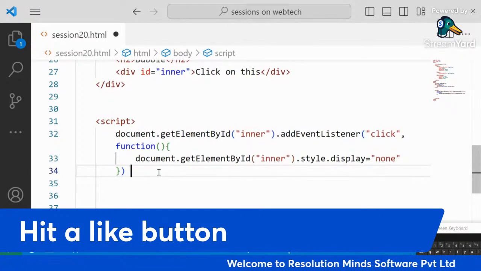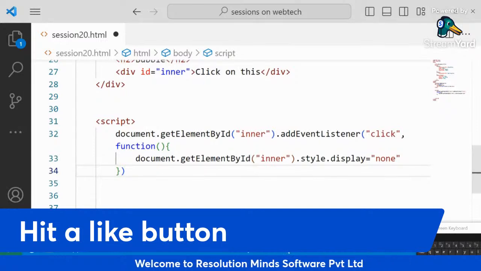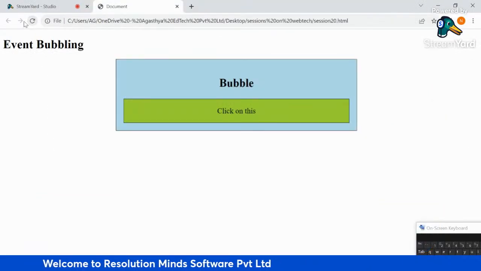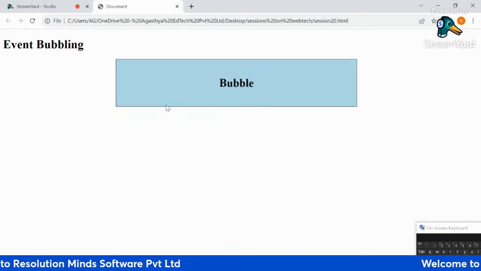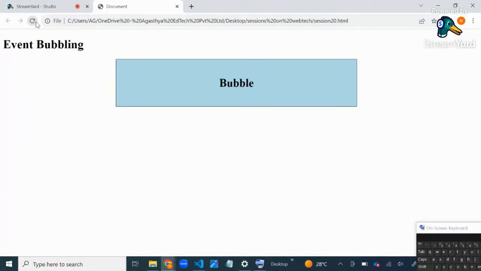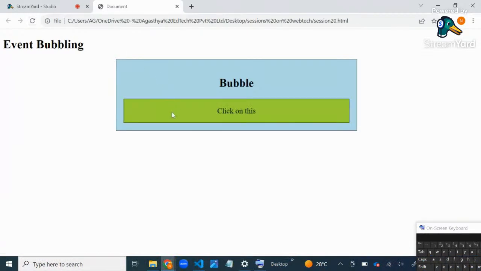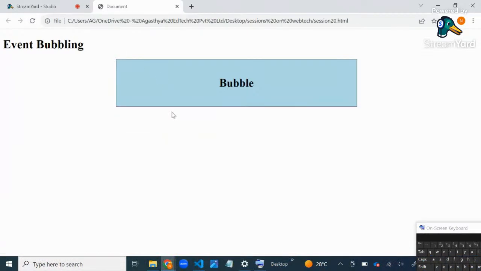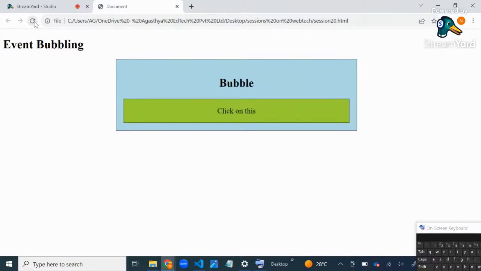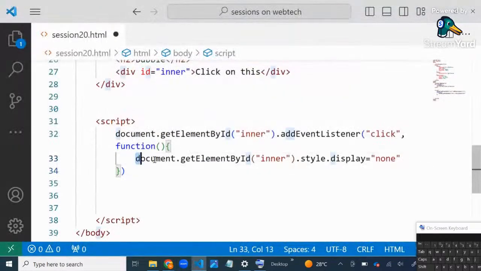All right, let's see now. I will go here, refresh. When I click on the box, see, it is getting disappeared. Correct? So if I refresh and click on the box, done. Again, if I click on the box, it is getting removed from the web page because that's what the function says, right? That is what the function is telling.